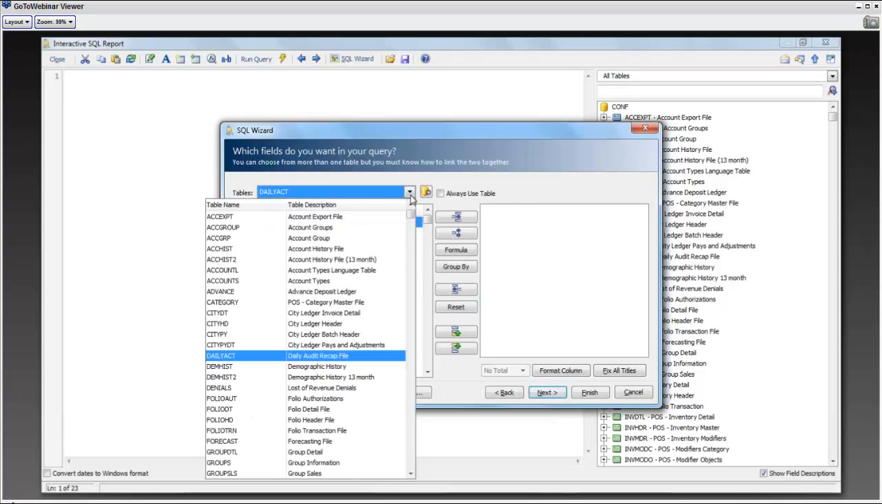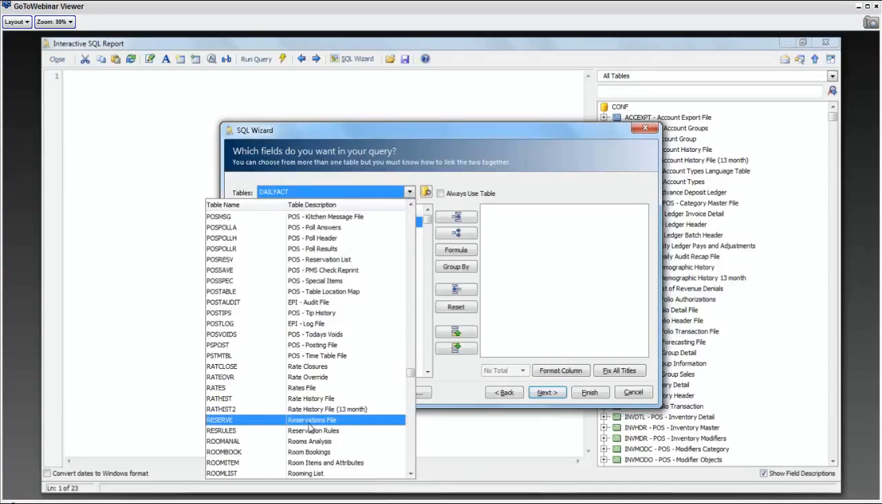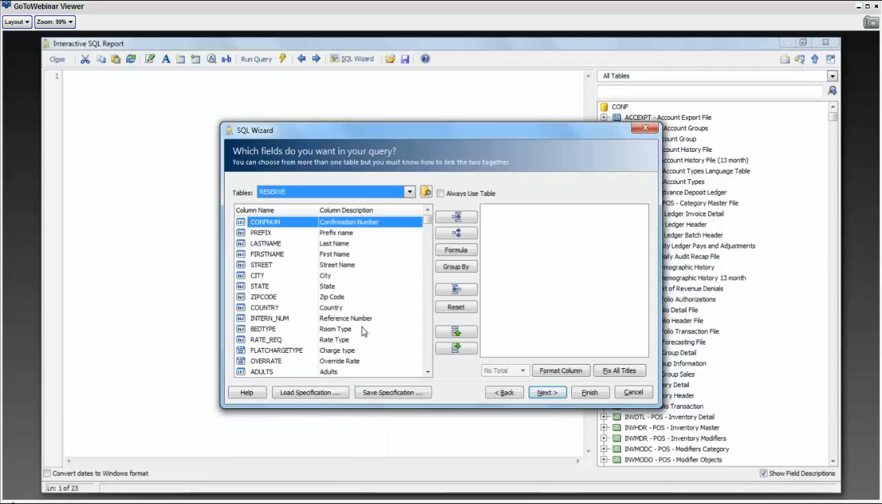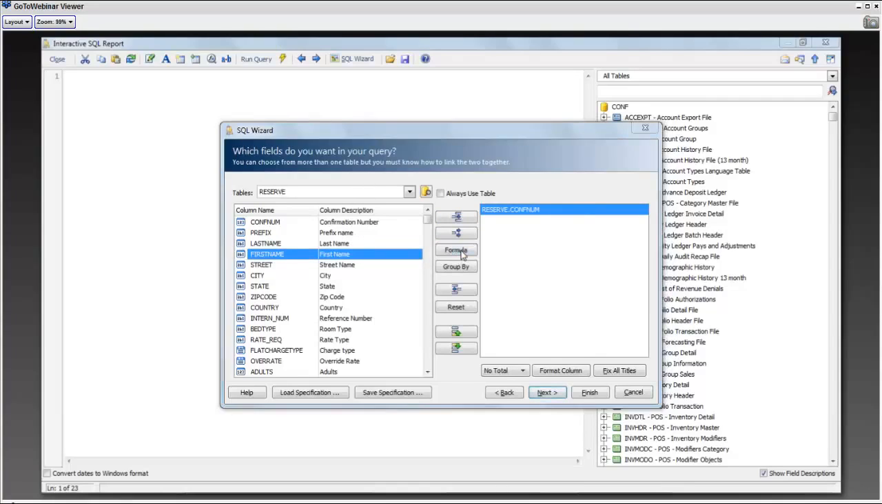So for example, if we were going to write something over reserve, say we're wanting to look at future reservations. So we're looking at the reserve file. And anytime we're looking at the reserve file, we probably want to pull in the confirmation number. We'll want to do the guest name, and we'll use one of the formulas.